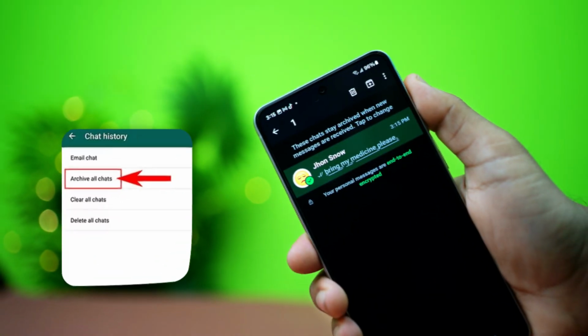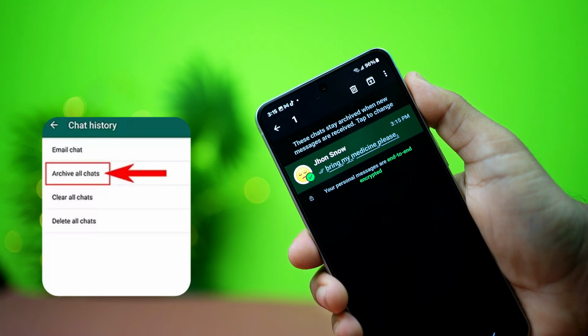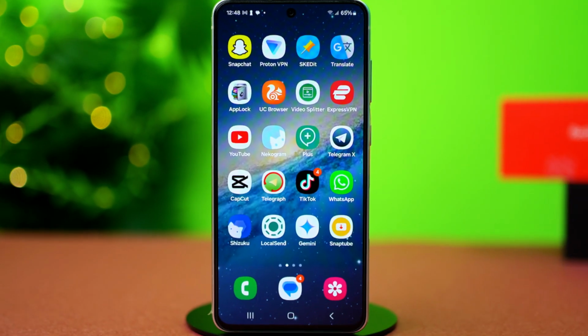Looking to unhide chats on WhatsApp? It's super easy. In this video, I'll show you how to bring back hidden chats on your Android phone. Whether you've hidden too many chats or someone else did it while using your phone, knowing how to unhide them is really helpful. Let's get started.